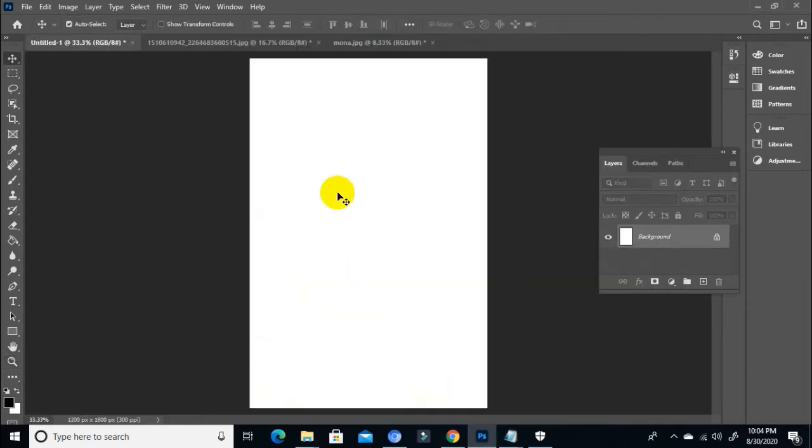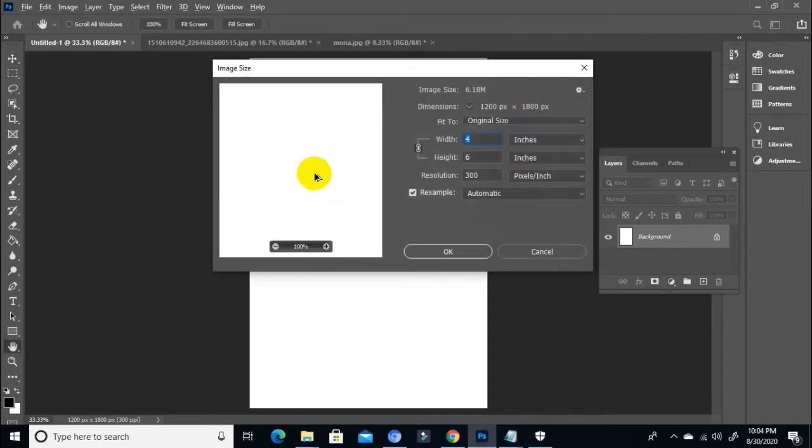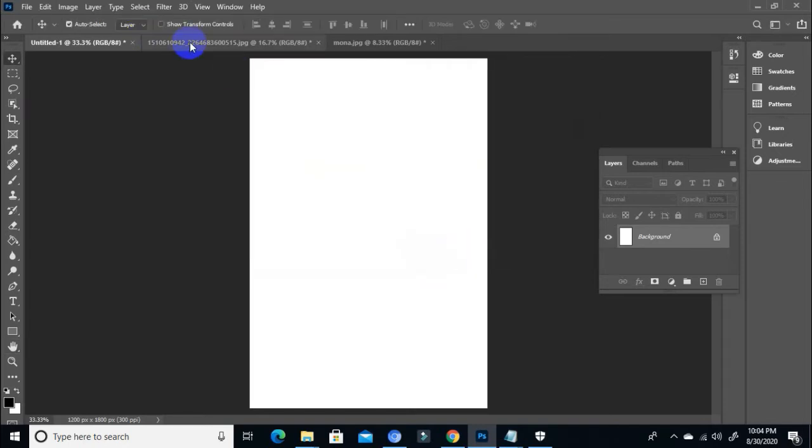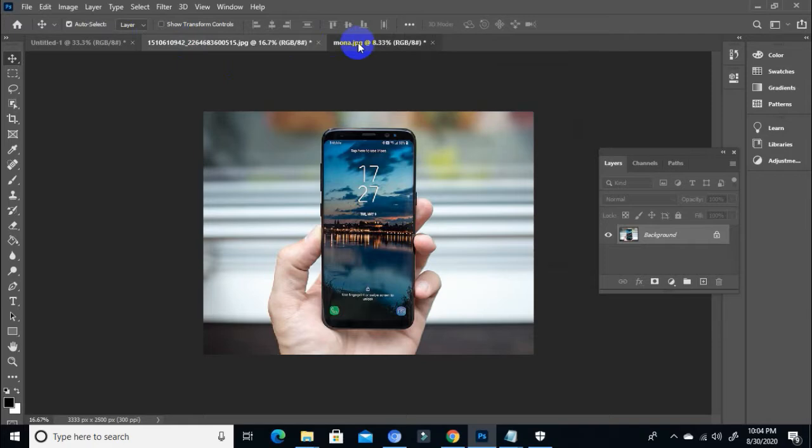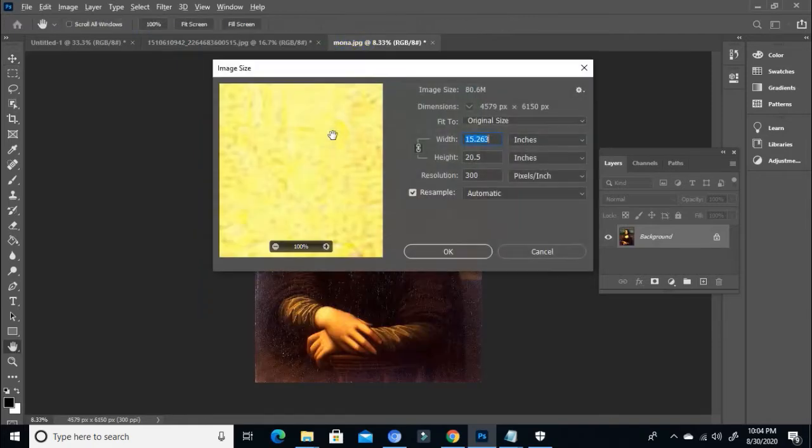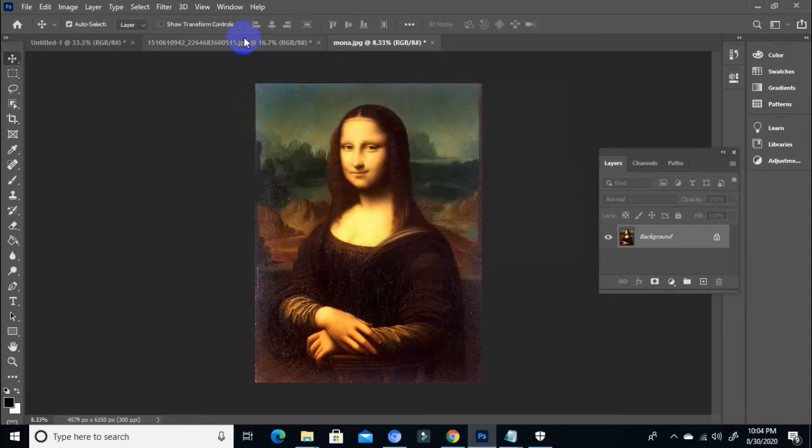To begin our tutorial, we need to have a canvas. I created a 4x6 canvas with 300 resolution. As you can see, the width is 4 and the height is 6. The resolution I've set is 300. All of the images that I'm going to use are also in terms of inches, and the resolutions are at 300 as well.